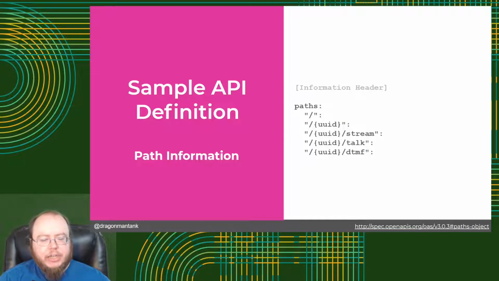So slash and slash UUID, those are pretty RESTful. Those are resources that are generally used for getting all of something, like all of the different entities that you have with slash. And slash UUID, we would expect would return a single one. But then we have the stream and talk and DTMF.